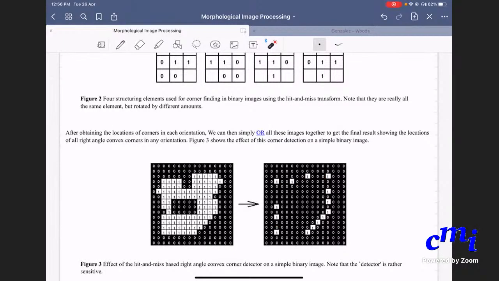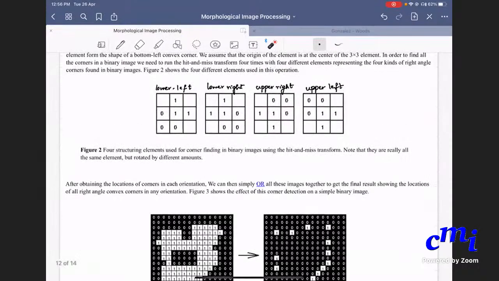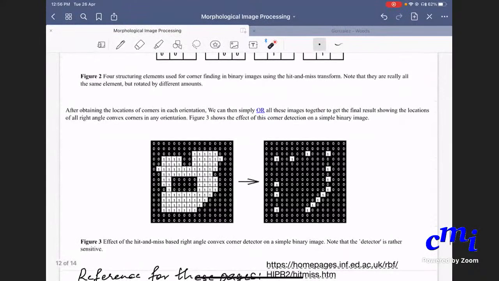Okay, so this is... You can imagine that the lower left must have detected this one, okay, and this one. These two must have been detected by the lower left. The lower right must have detected all these, okay, this one also, and so on. And then when you put together with the logical OR, then this is what you have. So the net effect is that you have detected all the corners of the object using this morphological transform.